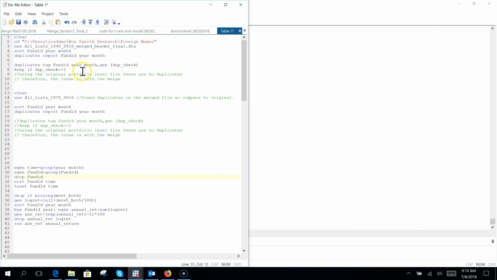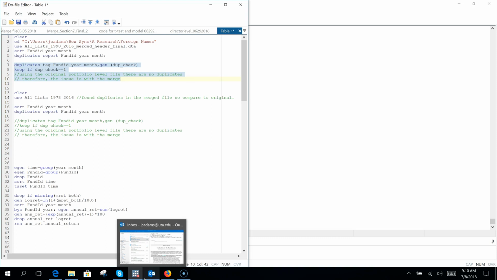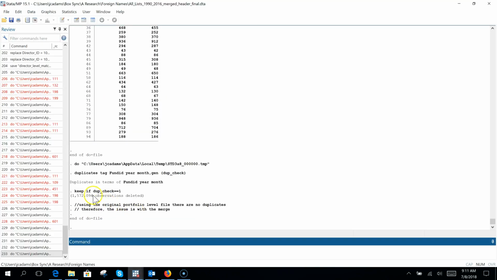So I'll look at the do file editor. I'm going to tag these. What I'm doing here is running the duplicates command, and it creates a little tag called dupe check, and I'm just going to keep it if the dupe check is equal to 1. So I'm going to run this code. Duplicates are a problem when everything looks right on your merge, but you still have duplicates show up in different ways. Alright, so most of those we've lost.